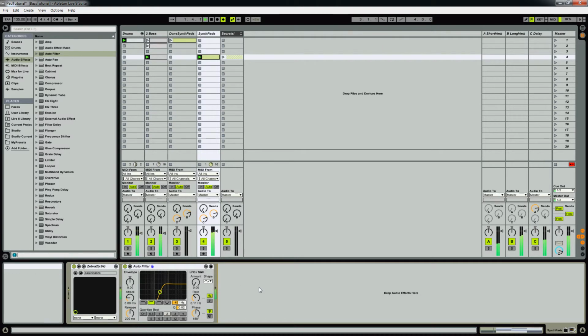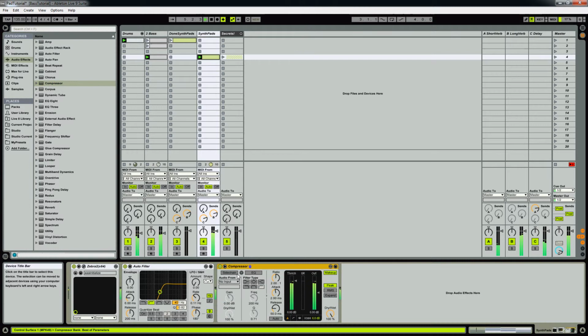You can also hear that the pads are kind of overpowering the kick drum right now. I'm just going to sidechain compress and get rid of that problem. Drums. Kick.